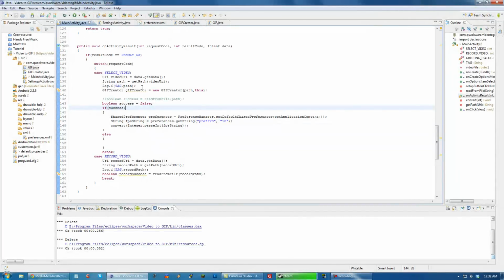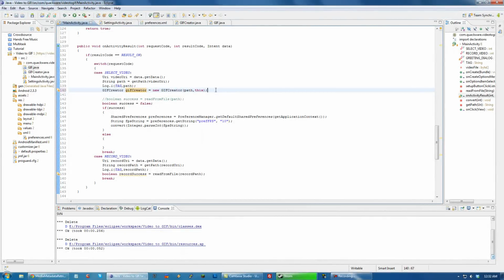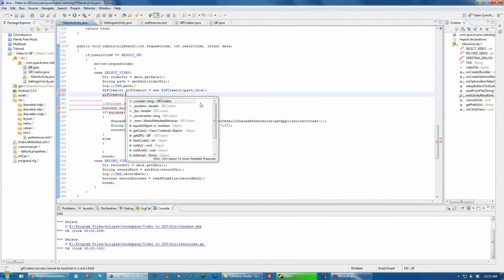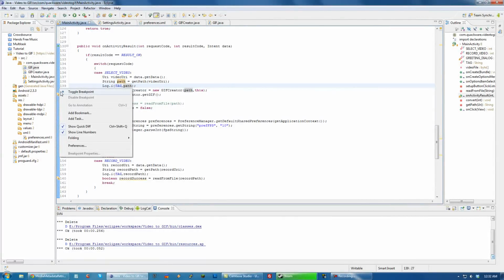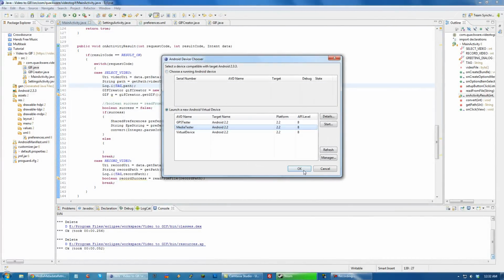So in our main activity, we have our select video. So we have our GIF creator goes into GIF creator, and then we should be able to call GIF creator dot get GIF, and then we should have an array list of bitmaps in here, which we can then combine together into a GIF. So let's put a breakpoint here, and let's debug this, and we want to use our media tester.